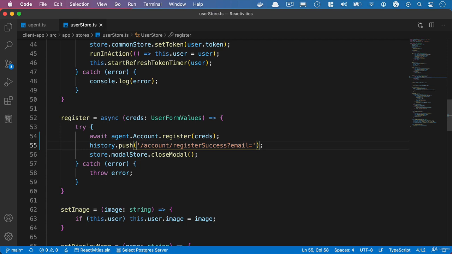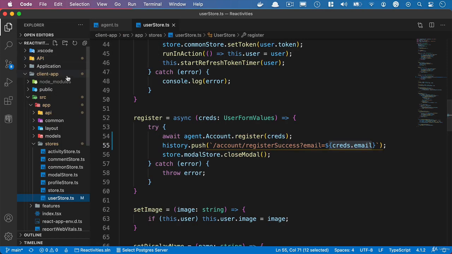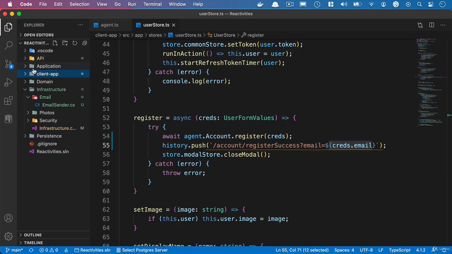And we'll say equals, and then we'll say $, and we need to make these backticks rather than normal quotes. So let's swap for backticks, and then we can specify creds.email. And this will give us the access to the link we can use to resend their verification, and then we'll just continue to close the modal afterwards. Now this email, what we're going to need to do is get the query string value from this, and we can use our router to do that, but what we'll do is we'll just create a helper hook that we can use to do this for us.